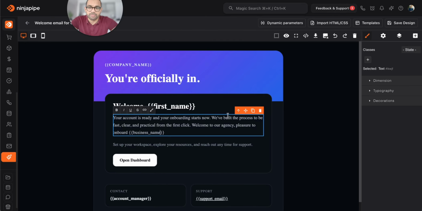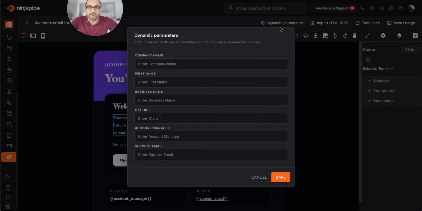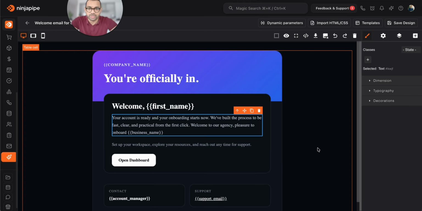You can do different dynamic variables. You can type anything in here. Just make sure that this format is matched, the double curly brackets. Then if you go to dynamic parameters, it's going to show you all of the stuff that you added in. For example, business name is what I just added. You can hard code these in for your templates, or you can do that dynamically in your automations. But that's a whole different video. I'll cover that in another video.